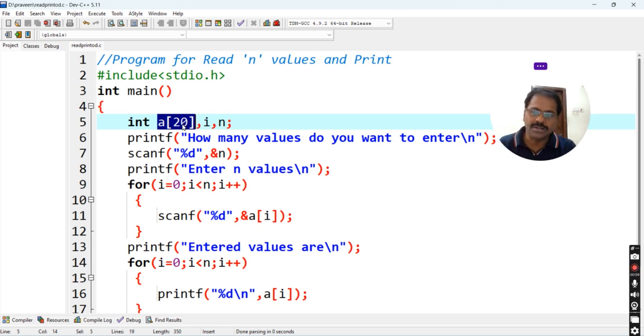Each value takes some bytes. Here integer takes 2 bytes, character takes 1 byte. So 20 into 2, total 40 bytes. Each number takes 2 bytes.